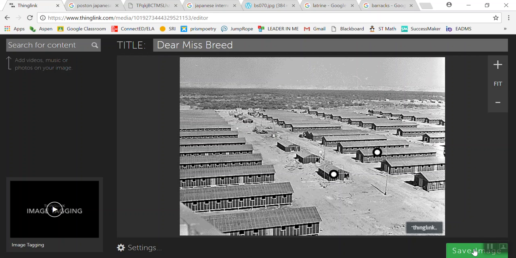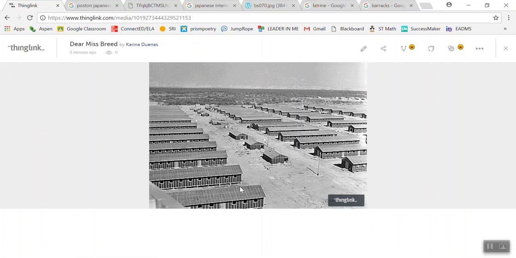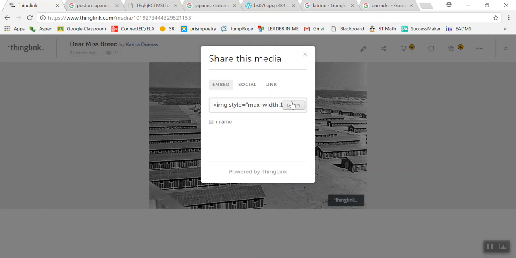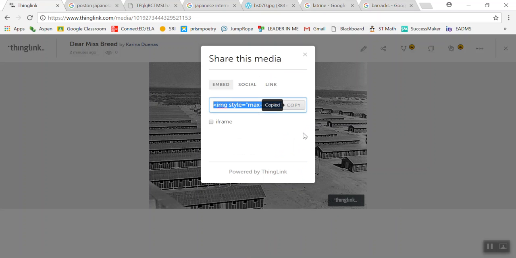Once you're finished, you go ahead and click on this big green button, Save Image. And now you have your photo saved, and it's going to go ahead and allow you to share. So you can go up here, copy the link, and then you can share it on our Google Classroom, and we can all go through them. You'll actually be presenting these in front of the class.